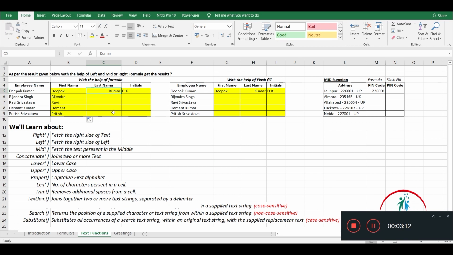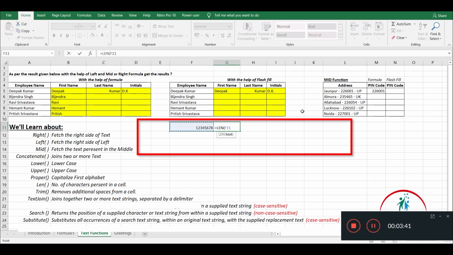To get the last name, we would be using a combination of 3 formulas. First is RIGHT, then we would be using SEARCH also, and then we would be using the LEN formula. What the LEN formula does is give us the number of characters in a cell. Let's suppose we have written something over here, 1, 2, 3, 4, 5, 6, 7, 8, and I want to know how many characters are in this particular cell. It will show me 8, right? So LEN is used to know the number of characters present in a cell.